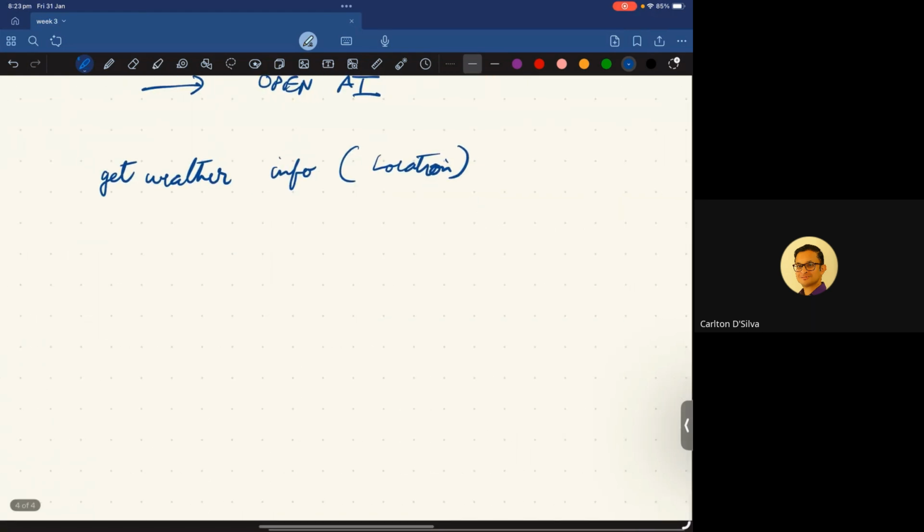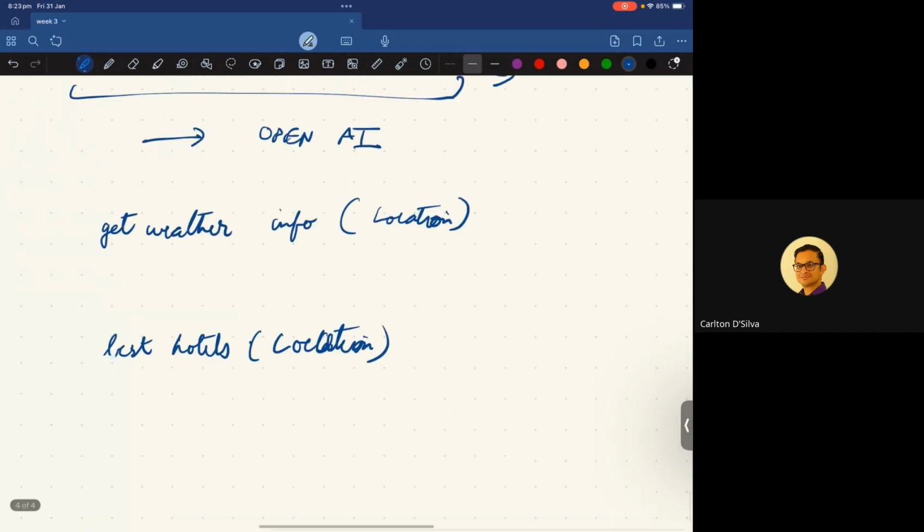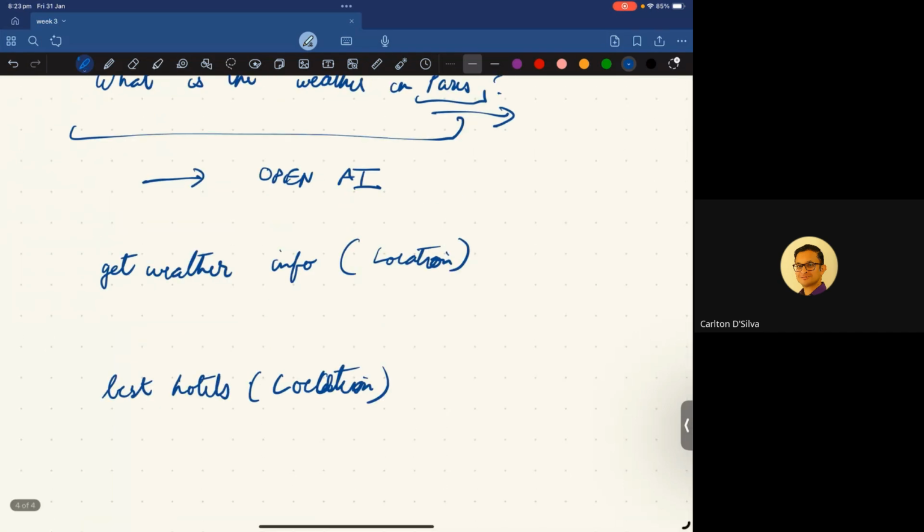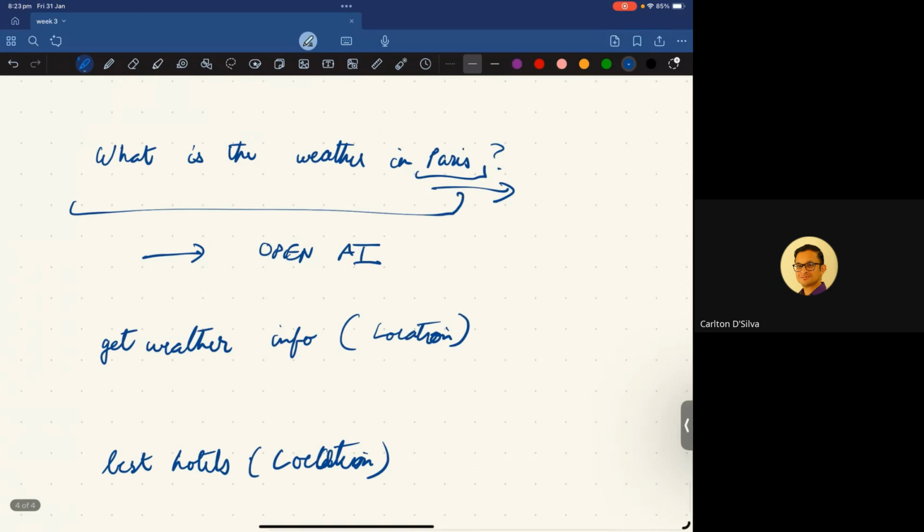It could have another function called best hotels, which also takes a location. And like this, there could be many functions within your program. But how does your Python program understand this prompt? It cannot. So we need OpenAI to tell your program what function to run.